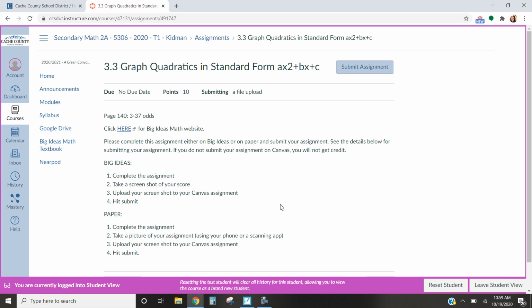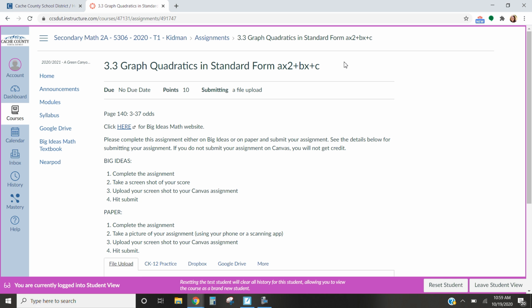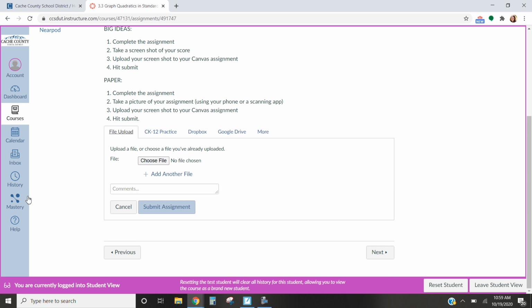What I'm going to do is work on my book assignment. When I finish my book assignment, the way that I submit it is on this page, I click this Submit Assignment button. And as I submit this assignment, notice how it gives me this option for a file upload. So what I'll do is I will click Choose My File.